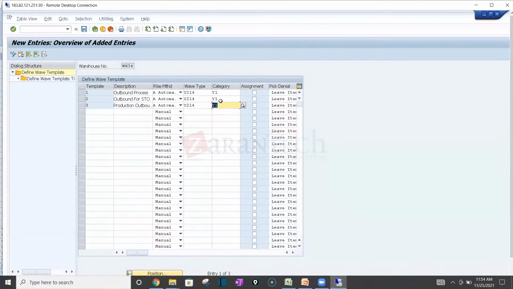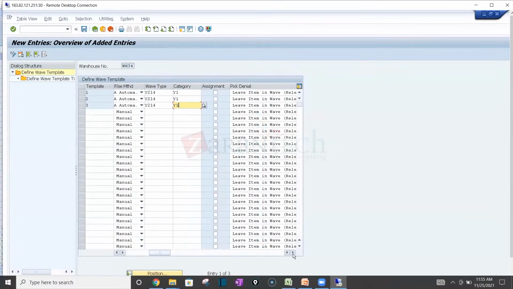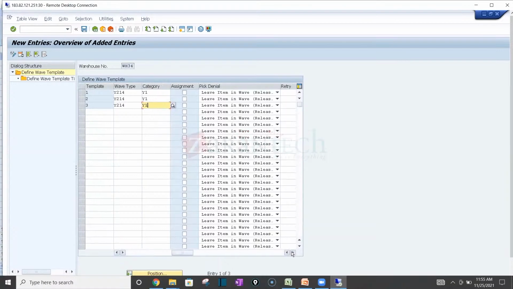This wave category plays a very important role in the next step of optimization, where we decide how many orders should be created. The other settings we can just keep as they are, like assignment of wave and assignment of deliveries. If the wave is released, you still want to assign; you just keep them as default.